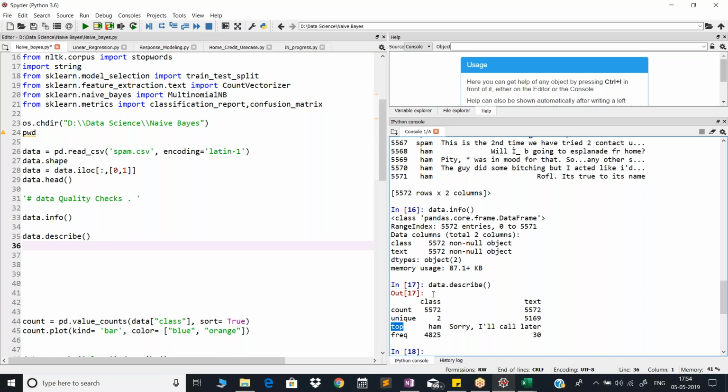Then he's saying the top value is ham, which repeats a lot. Spam is very low in number. And this message, "sorry, I'll call you later", is also a very default message that you have seen occurring the top number of times. So what are the frequencies? It is 4,825 times for ham, while here it is 30 times. So when you looked at describe, you were able to understand that there are a lot of duplicates right now. We need to go back and remove them.